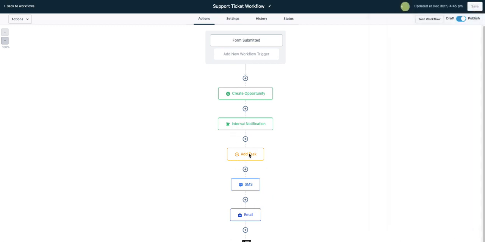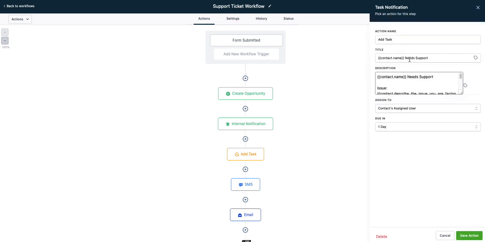Then it's going to add a task. We have it set up to automatically add a task to the right person to go and help this person out. This is all without us lifting a finger. They just filled out a form. It did this all completely on its own.